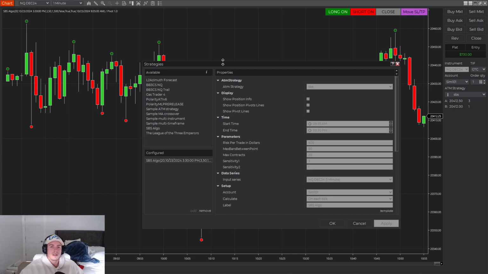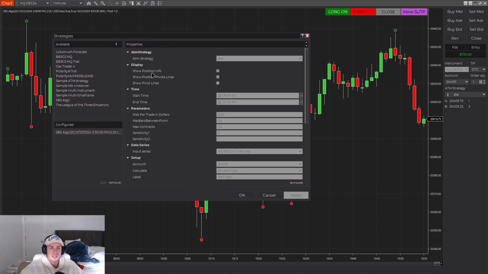Some new features here. We have position info, so this will show a risk reward on the screen when a trade is taken. So if you're gone for the day, come back, you can see where the trades were taken. Show position pivot lines will show just a horizontal pivot with numbers 1, 2, 3 to see the setup that people wanted. The show pivot lines option will have a bunch of triangle lines all over your screen. You don't need them, it just makes it messy. Start time, end time, again, that's what you want.